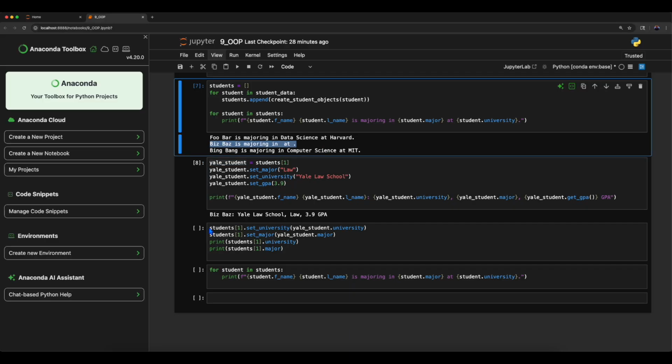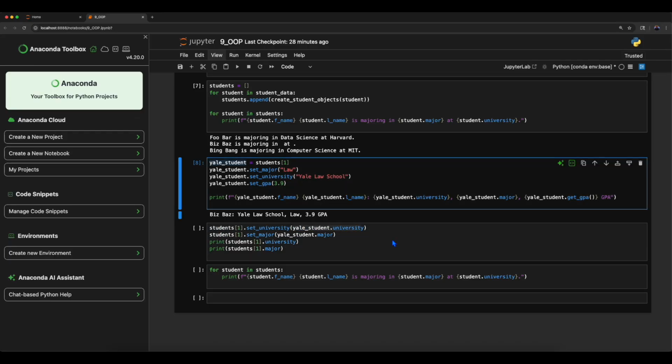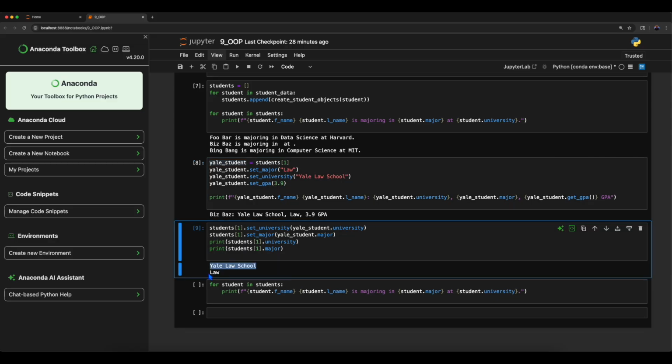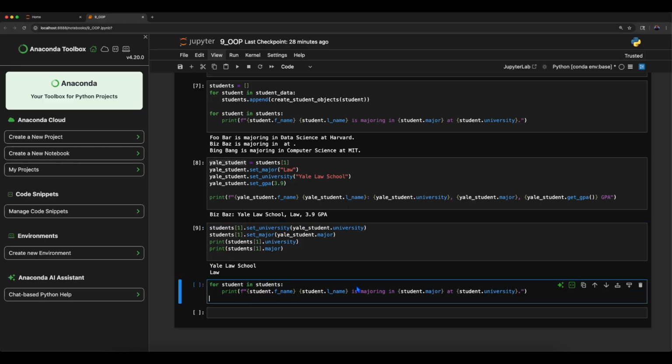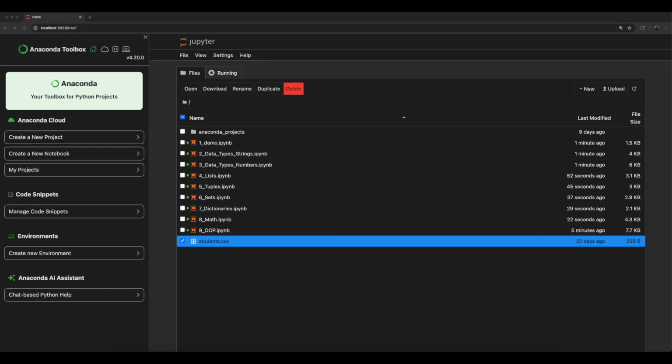So now I'll directly set the values in the students list at element position 1 by calling the methods on the student and setting them equal to the values, which are the properties of the Yale student variable. And if I do that, we see the variables have been set. And if we once again loop through the students list, we now see BizBaz is majoring in law at Yale Law School. So that concludes this video on Python fundamentals.